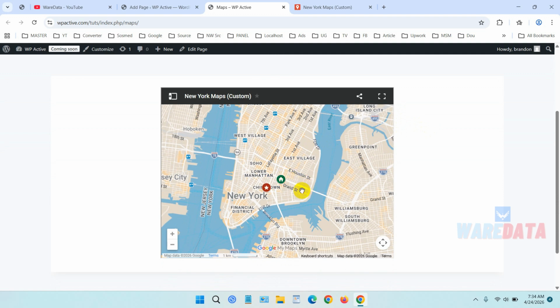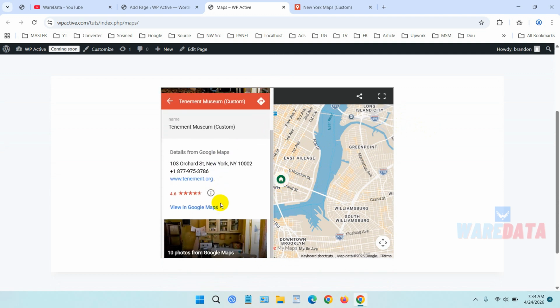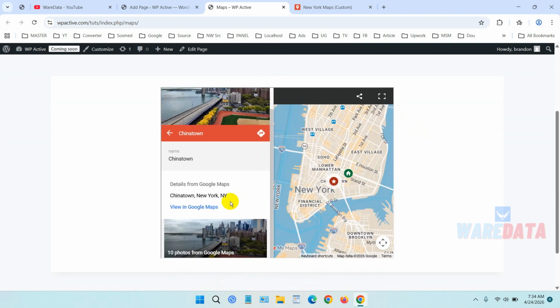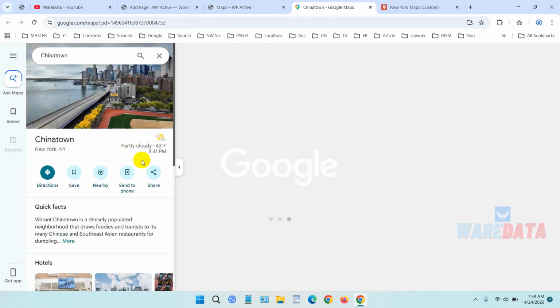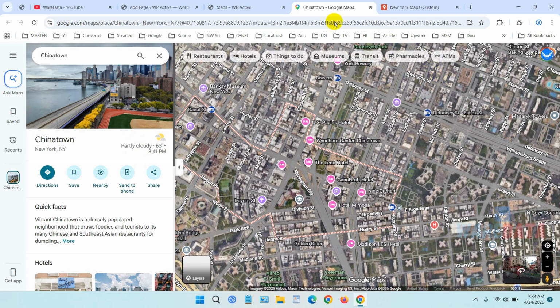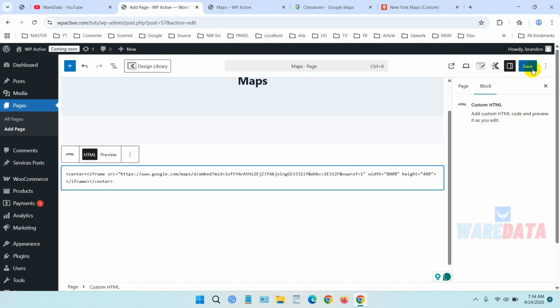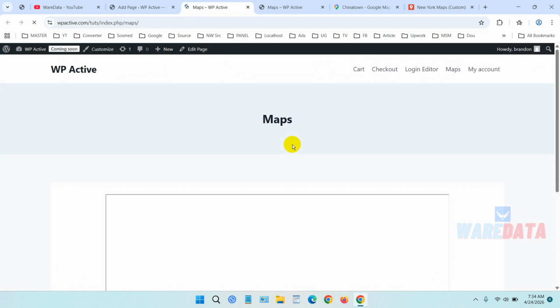You can see this is the interactive map created with Google Maps. You can click here and you can see the business profile. And you can click back. If people click view in Google Maps, they will be directed to Google Maps with the place the user clicked. And of course, we can also adjust the width and height of this Google Map. For example, we can use percent, 80% for example, and just reopen our Google Map.